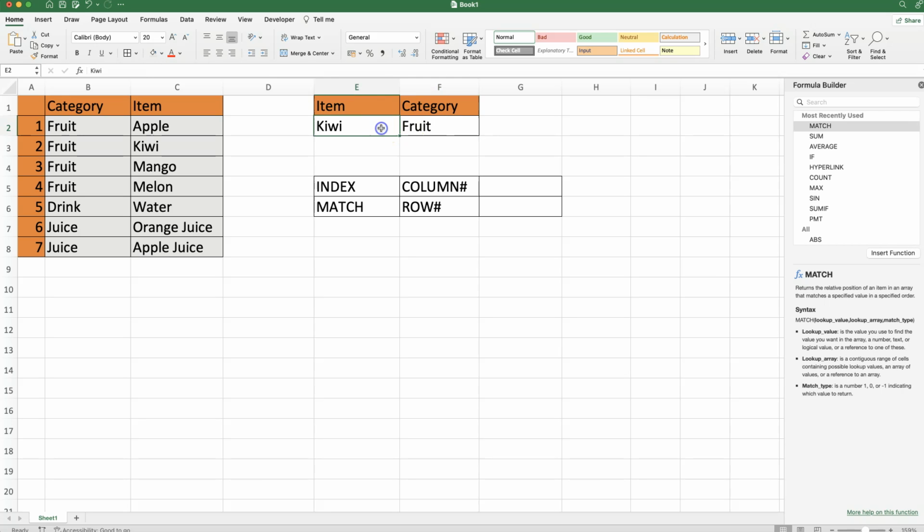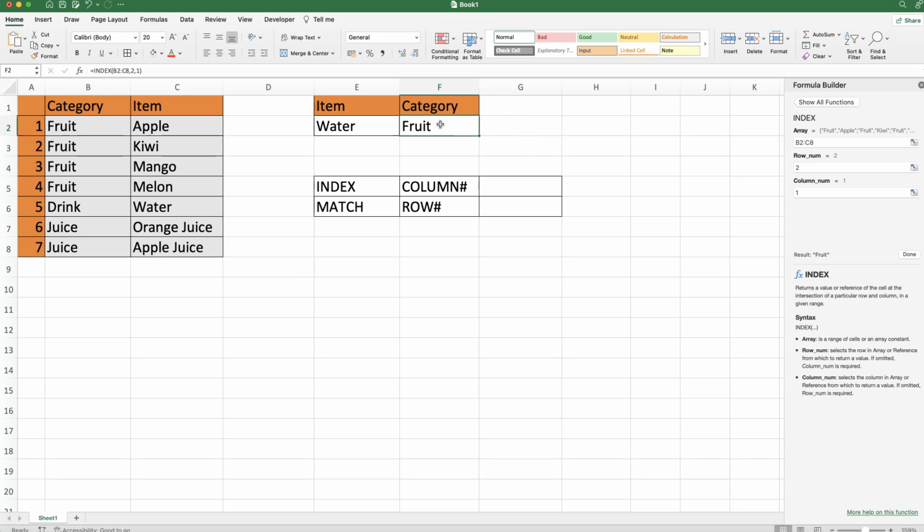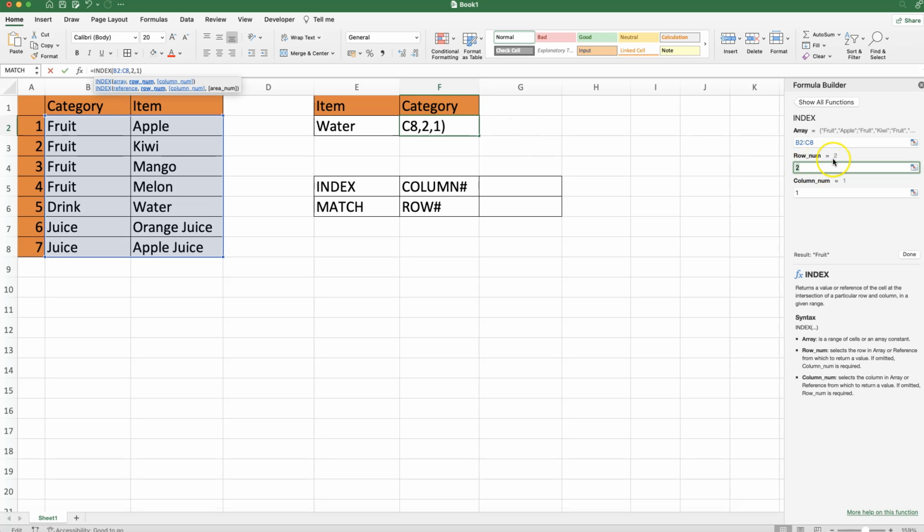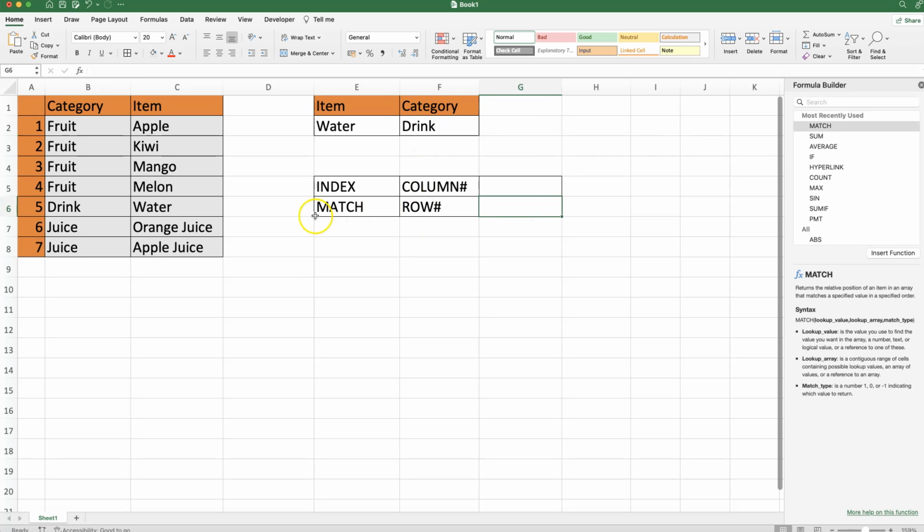However, if I change this to water, you can see that this doesn't change. To change that, I would basically have to go into the row number and select the 5th row because that is the water. So I say number 5, confirm that, and then it becomes a drink. So how can we soft code that? The match function allows us to extract the row number, and that's what we're going to do right now.